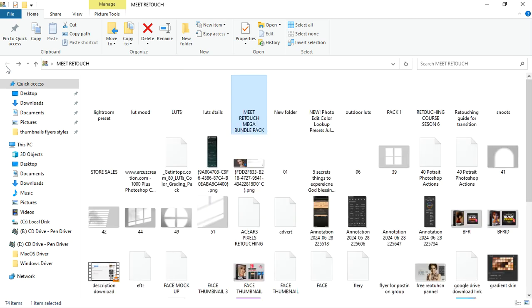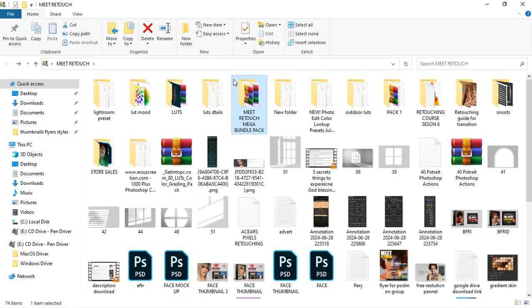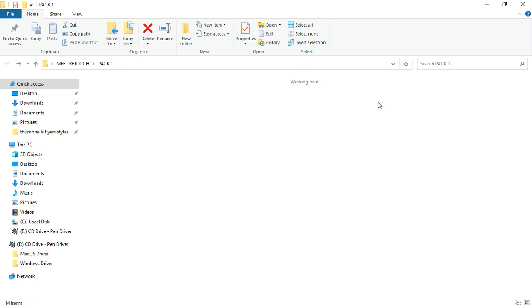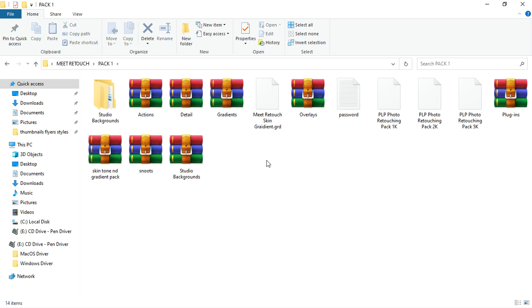All of these are going to be made available once you get the download link in the store below. Right now I'm going to show you how to use some of the plugins, and how to install these actions and LUTs, how to create them, and how to use them in Photoshop.